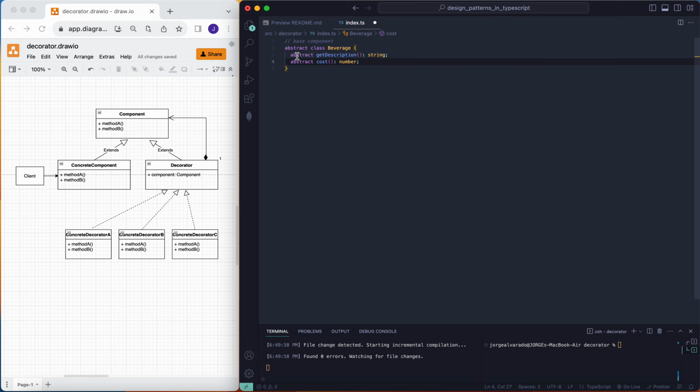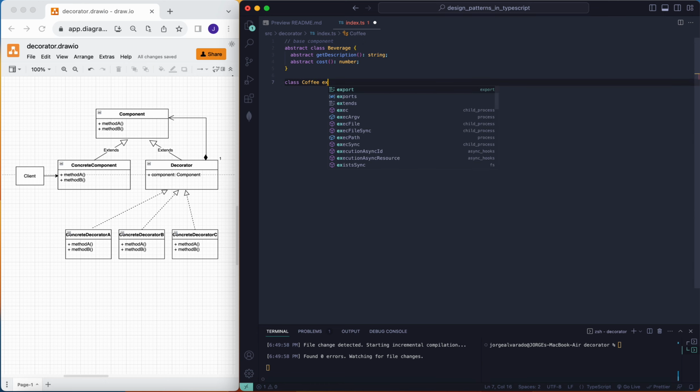All right, so because this is an abstract class and we have these abstract methods, that means that anything that extends this class is going to have to implement these two methods as well. So here we have our concrete component, which is going to extend the component, which is going to extend this beverage base class. So we're going to say this is going to be a type coffee. Coffee is going to be a type of beverage, and this is going to extend our beverage.